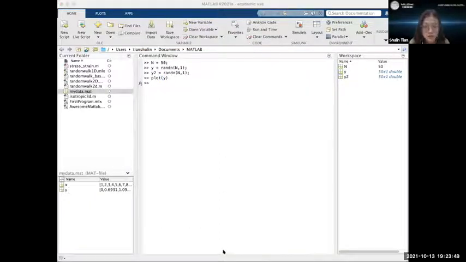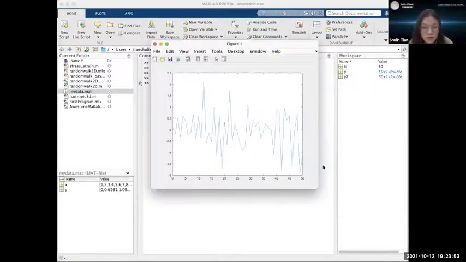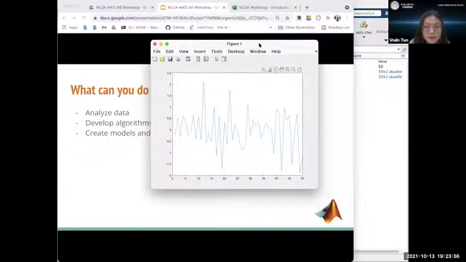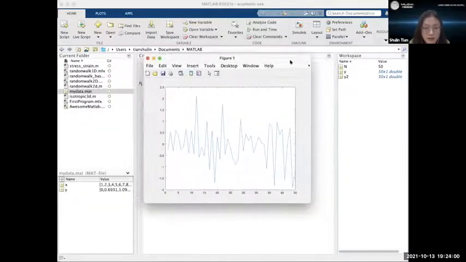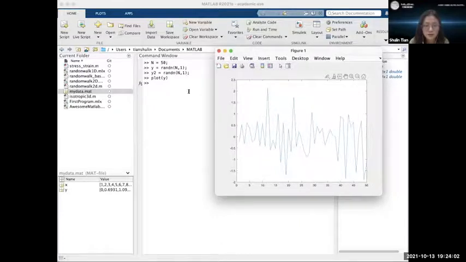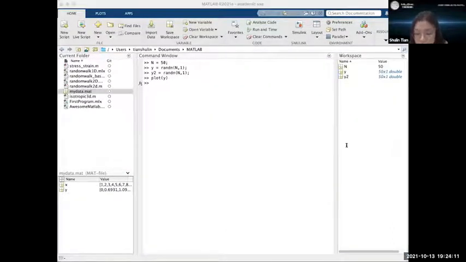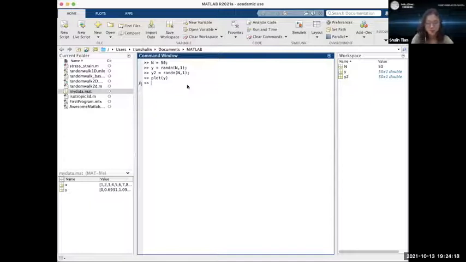Can you see the image here? I think no. Now you can see, right? Here are 50 random numbers, with the axis going from 0 to 50. And if we plot y2, we will also get a similar image.